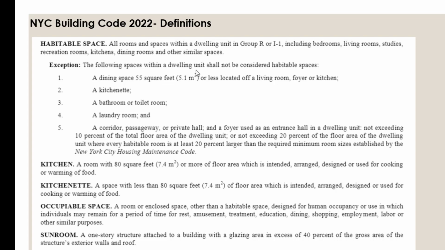All right, now there are some exceptions listed here that are within dwelling units and shall not be considered habitable spaces. These are a dining space of 55 square feet or less, located off a living room, foyer, or kitchen, a kitchenette, bathroom, toilet room, laundry rooms, and corridor, passageway, or private hall, and a foyer used as an entrance hall in a dwelling unit, not exceeding 10% of the total floor area of the dwelling unit, or not exceeding 20% of the floor area of the dwelling unit, where every habitable room is at least 20% larger than the required minimum room size established by the New York City Housing Maintenance Code.